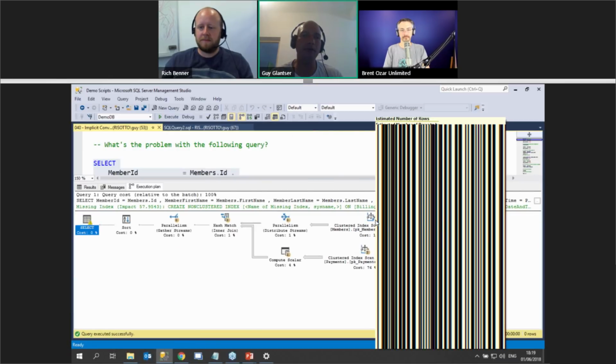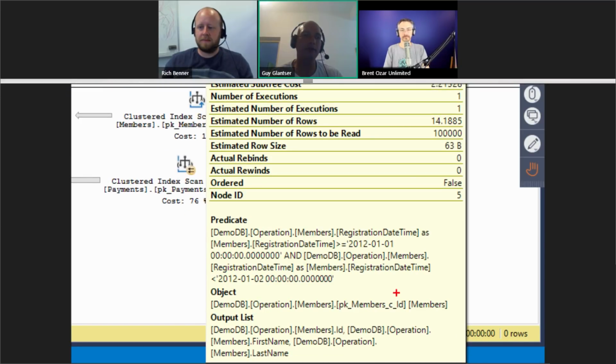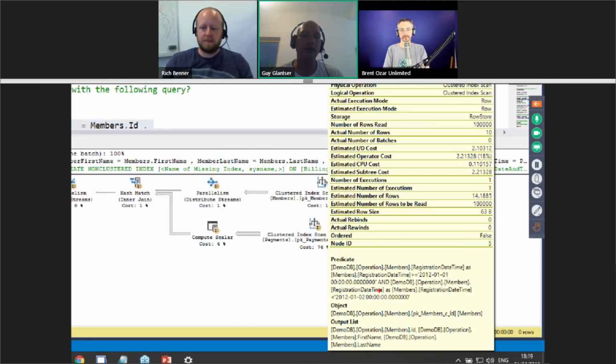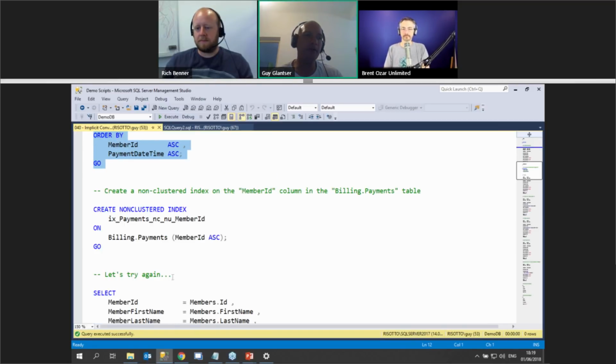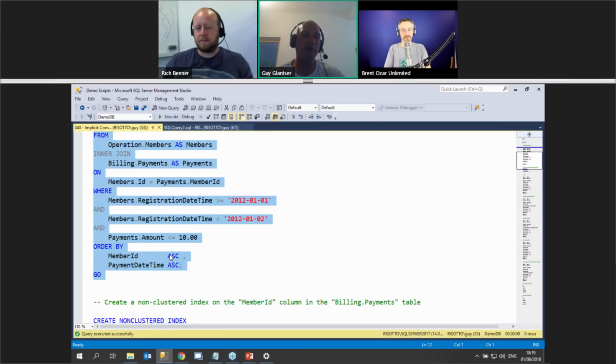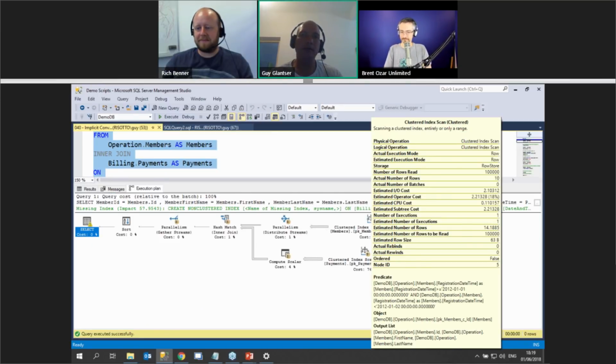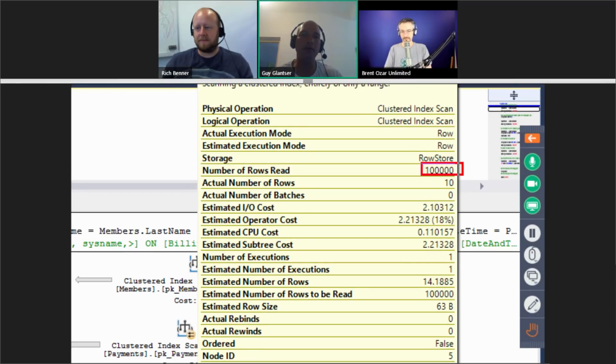And we have a predicate here to apply all the filters, in this case on the registration date and time. And we have another scan below on the payments table, and again we scan the entire table. We apply a predicate, in this case on the amount, but we read everything, essentially. If you look here, we read 100,000 rows, but we actually return only 10. So the number of members who registered on January 1st, 2012 is 10 members.